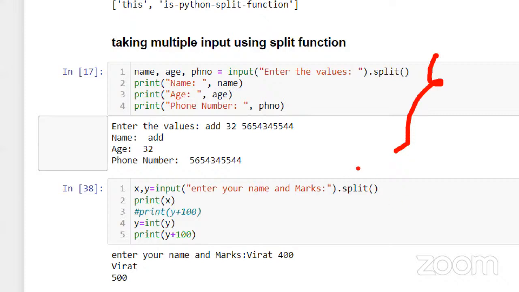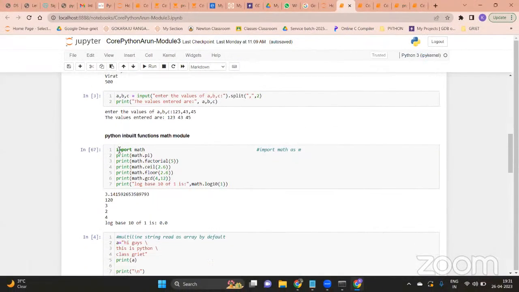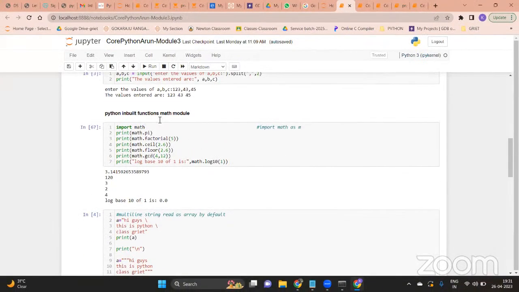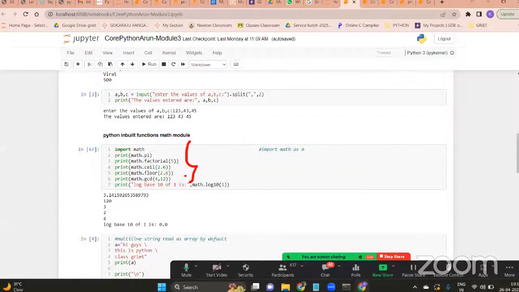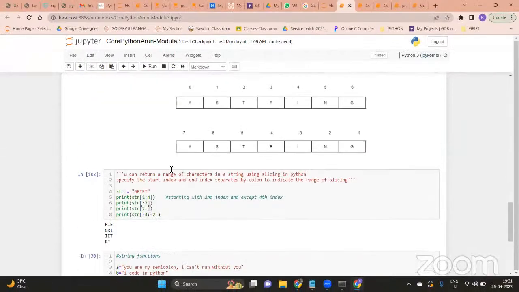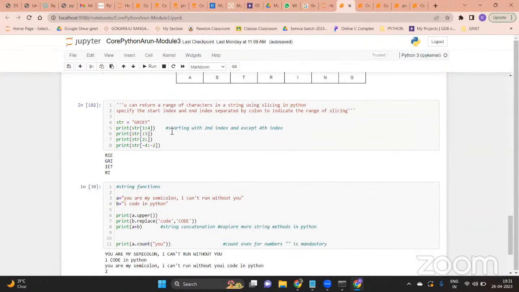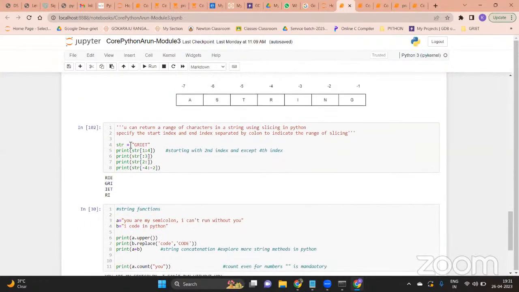Somebody asked, what is split? If I read the data from the input function, by default it will be in string mode. So first you need to convert that into int, and then you can add it to another variable. So all these things are important. Typecasting you need to know. And I've given some inbuilt functions of the math module. Similarly, what is slicing? This is the most important concept, which I will cover in the next session.